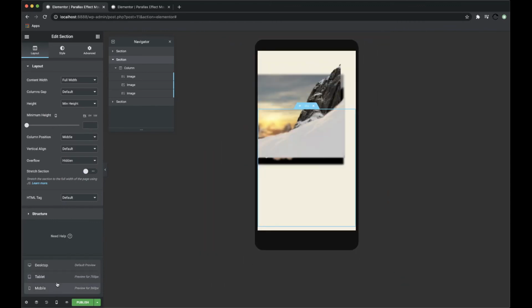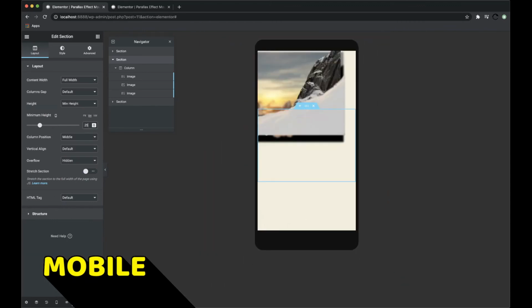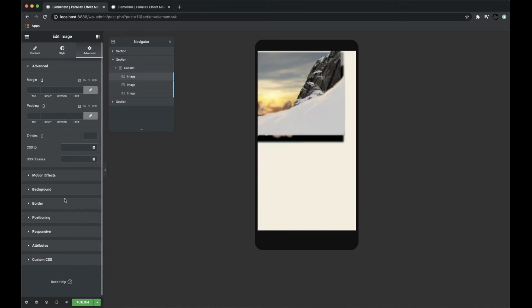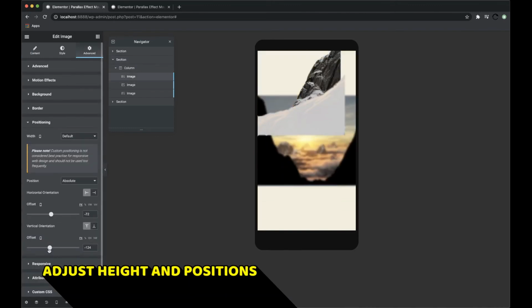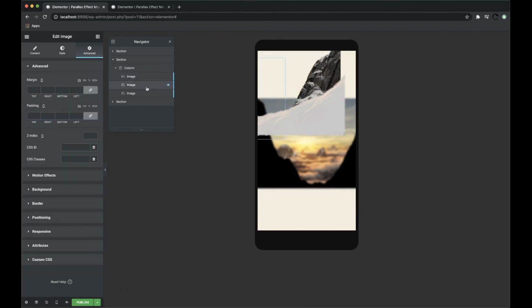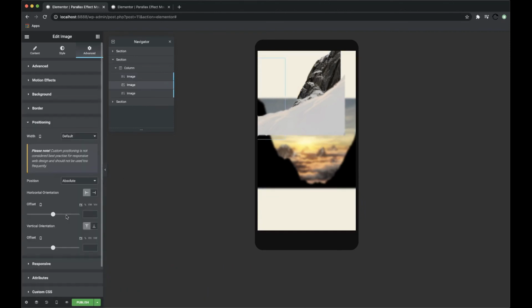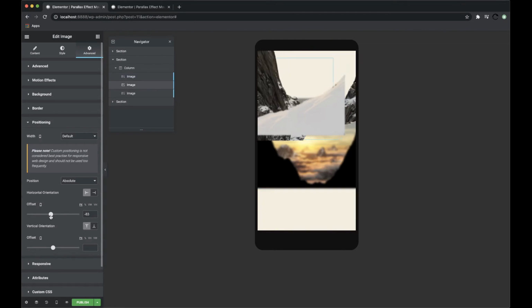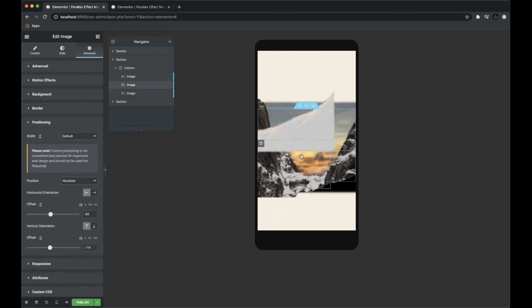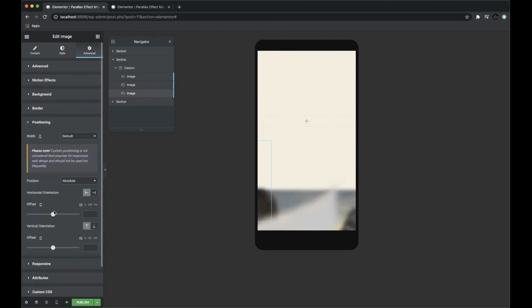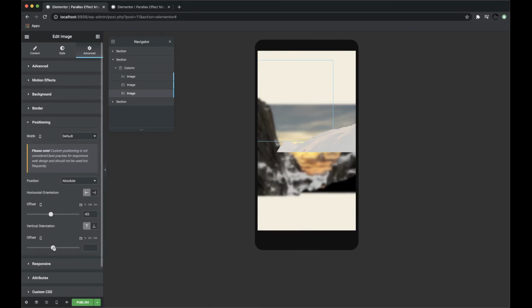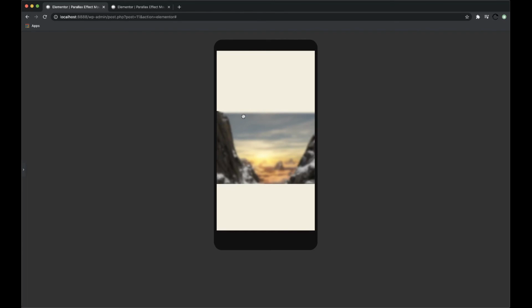Right, moving on to mobile. In a similar way, I'm going to adjust the minimum height for the section and then adjust the horizontal and the vertical positions for the images. And that's pretty much all there is to it.